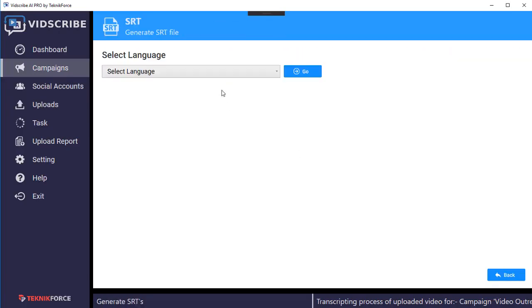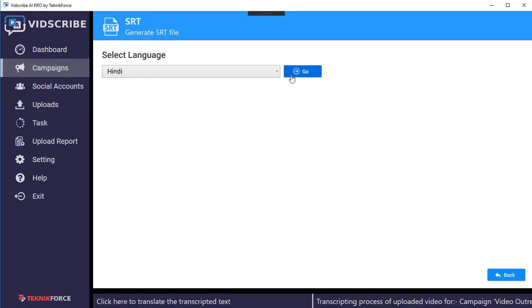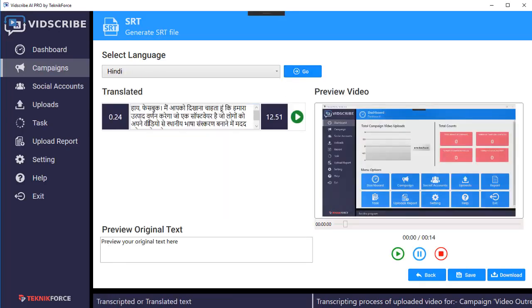make SRTs. Click on SRT file, and you can make SRT files in all these languages. So there are literally hundreds of languages. Let's make it in, let's say, Hindi. Click on go, and it's gonna make an SRT file right over here.